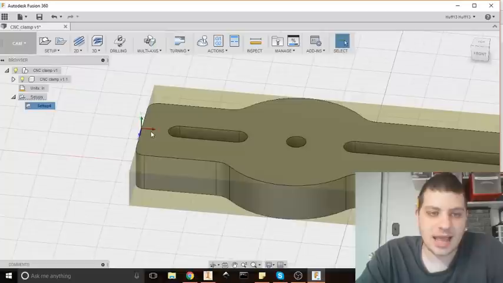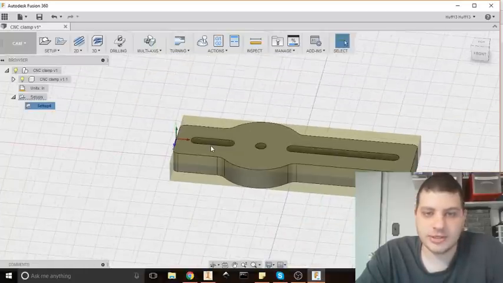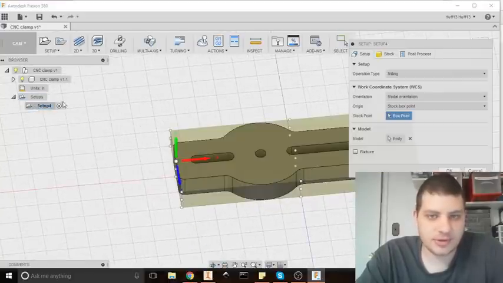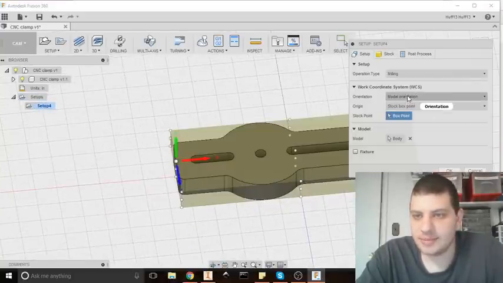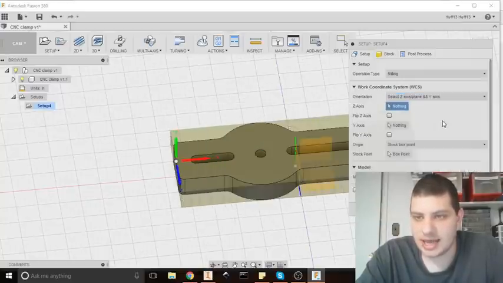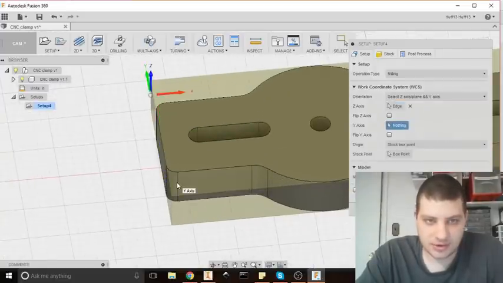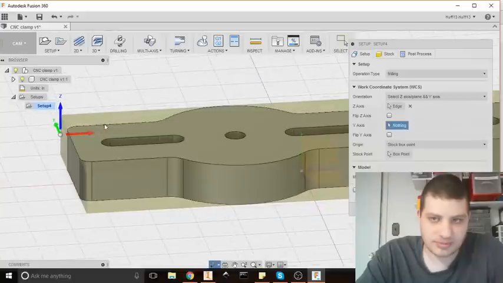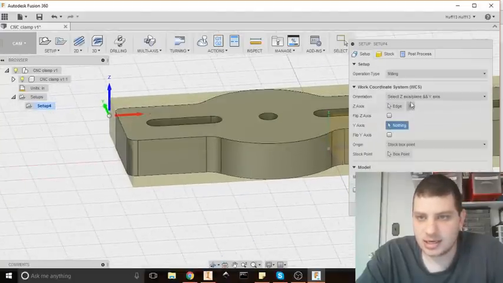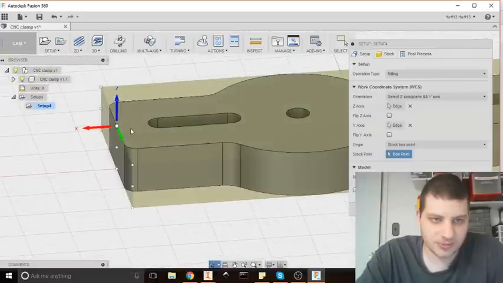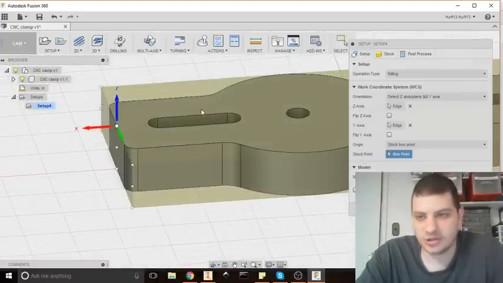Oh, actually that orientation is wrong. Z should be up for my machine. So back to setup, try that again. Orientation. I want to select the Z axis and I'm going to click on a vertical line. Now Z is going straight up and down, which is what my machine needs. It also moved the origin on me too. All right, so now the origin and the orientation are both in the right place.